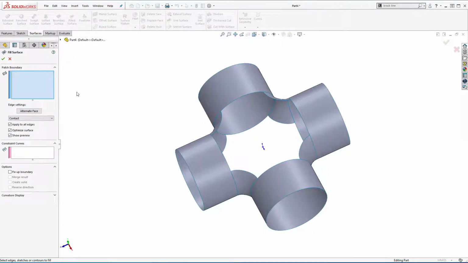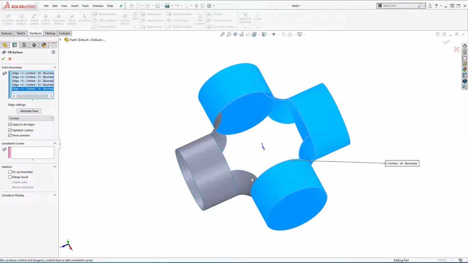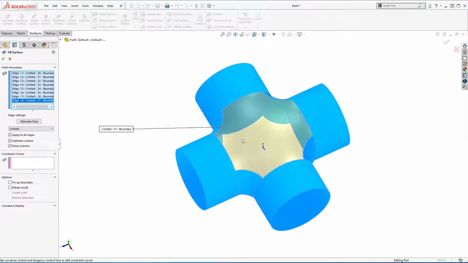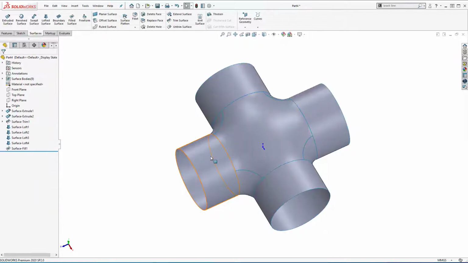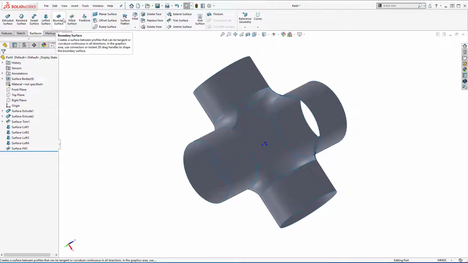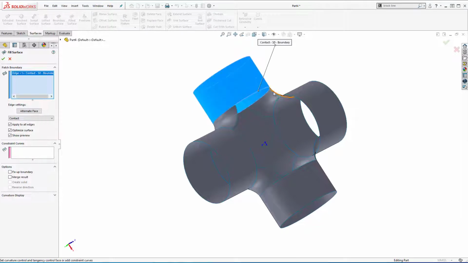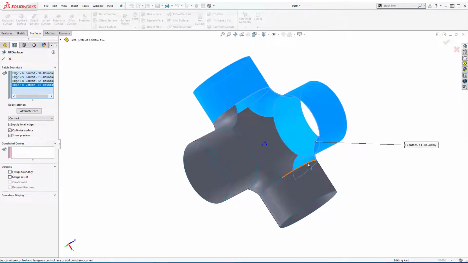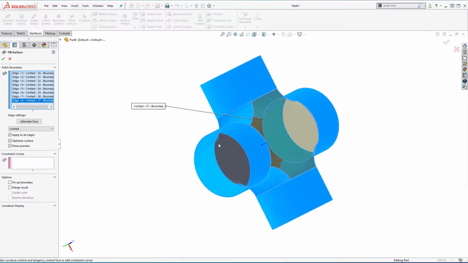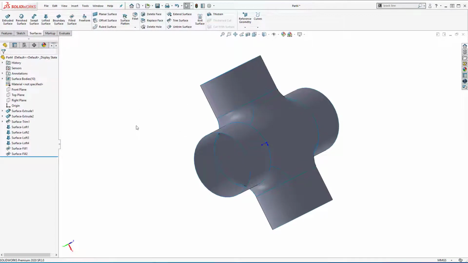I'm going to use fill surface tool. And I'm going to select these edges. And here last one. We see preview. If you're not able to see preview, select show preview options and click accept. Let's do same on another side. And last one. So we can see preview, so everything fine. Click accept. We have now 10 separate surfaces.